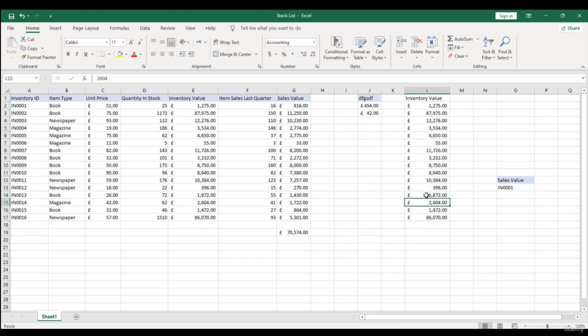This is just a very brief introduction to the Clipboard group in your Home tab and an introduction to copying and pasting. I hope you find this video useful and I will see you in the next video.